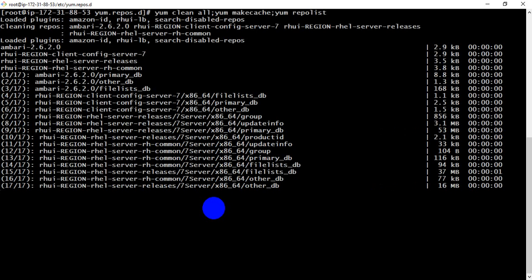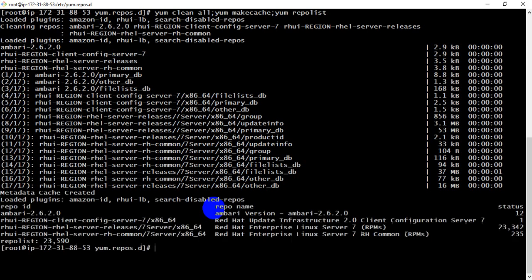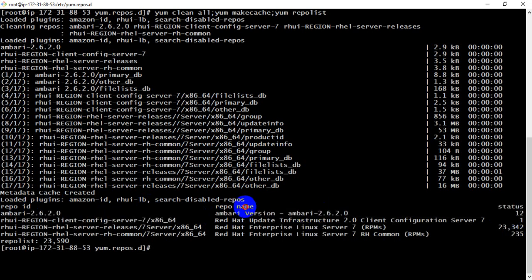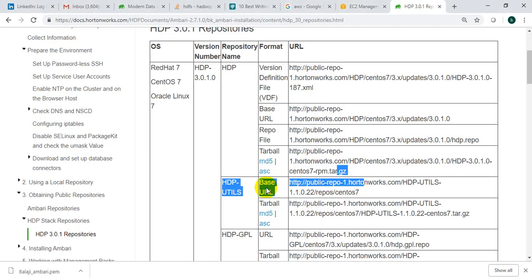It is getting installed. Yum clean all means it will just refresh the yum repository, and after refreshing the repository, you have to run yum repolist. So whatever repository you have downloaded, that is ambari.repo, it should reflect. It is getting reflected as a repo ID and the repository name. This is the name it is showing in the ambari.repo file which I have shown you earlier.